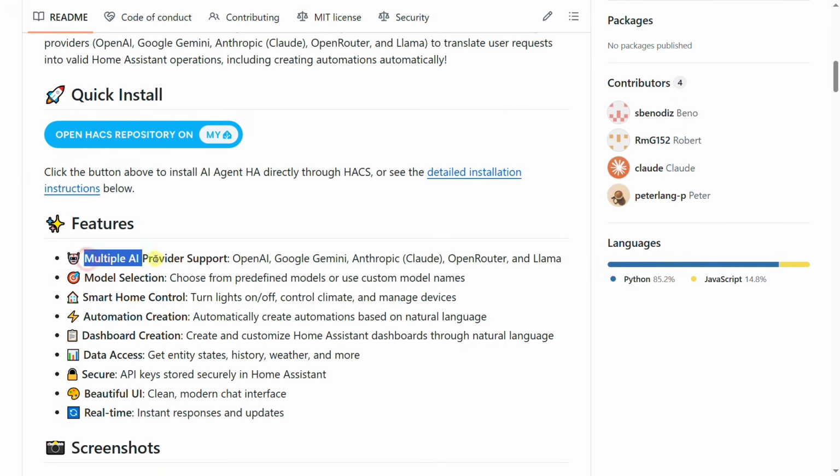It supports multiple AI models, allows for smart home control, creates automations and dashboards from conversation, and can access entity states and history. The promise is all there. Now let's see how it actually performs.